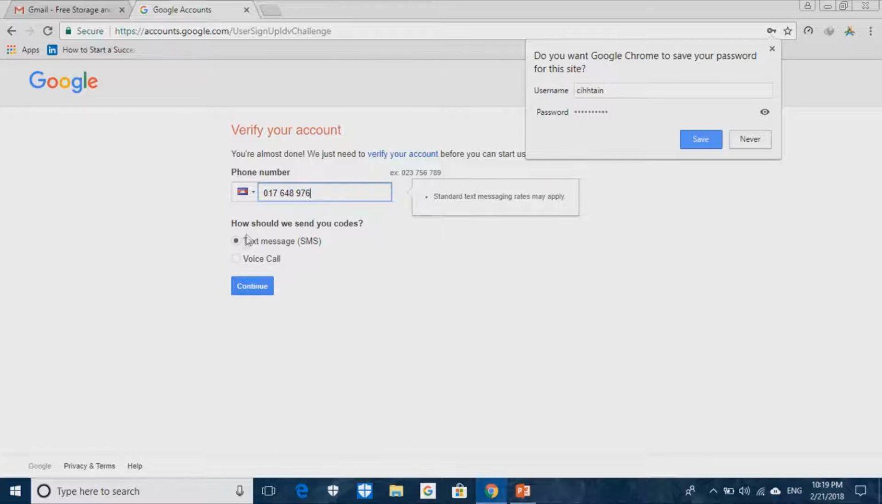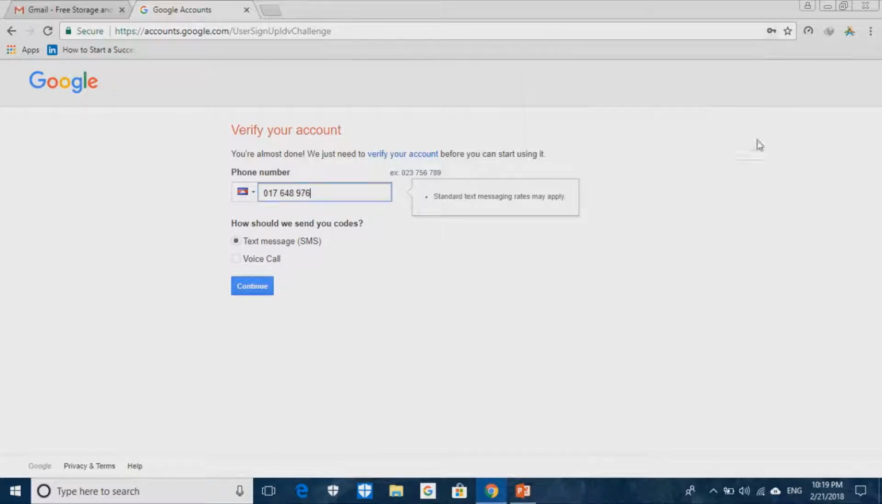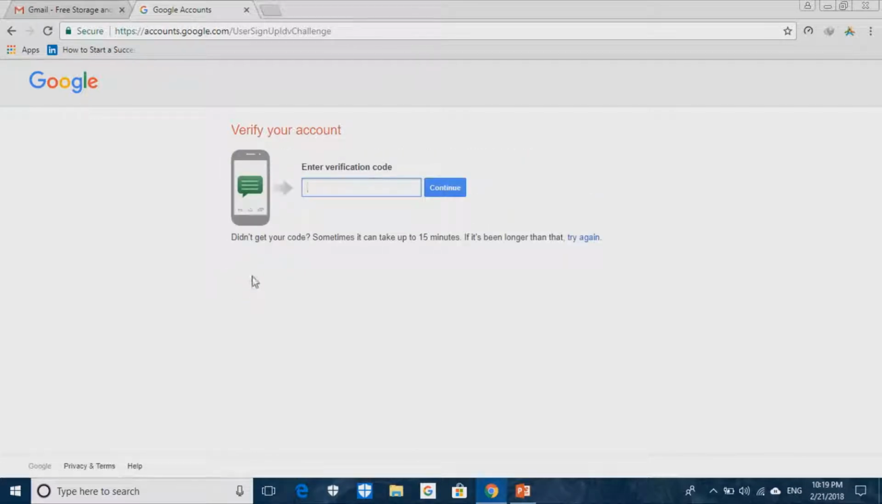And here it is: how would you like us to send you the code? When Google sends you the code, by the way, you can choose SMS, meaning a text message, or voice call. I recommend you choose a text message, yes, and click on continue. And Google, please send your message.